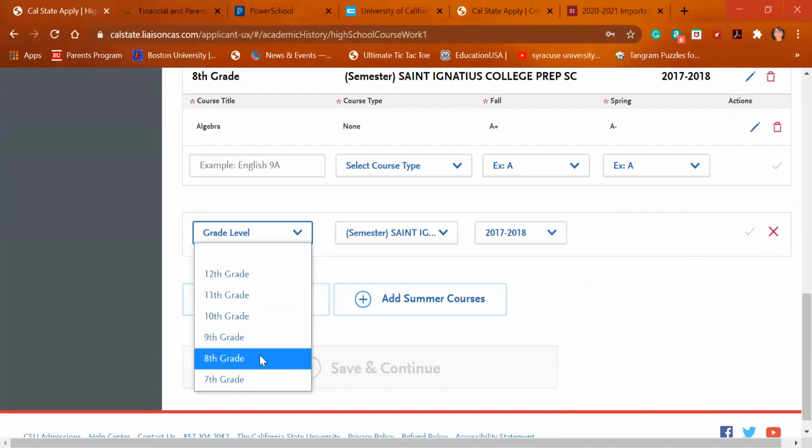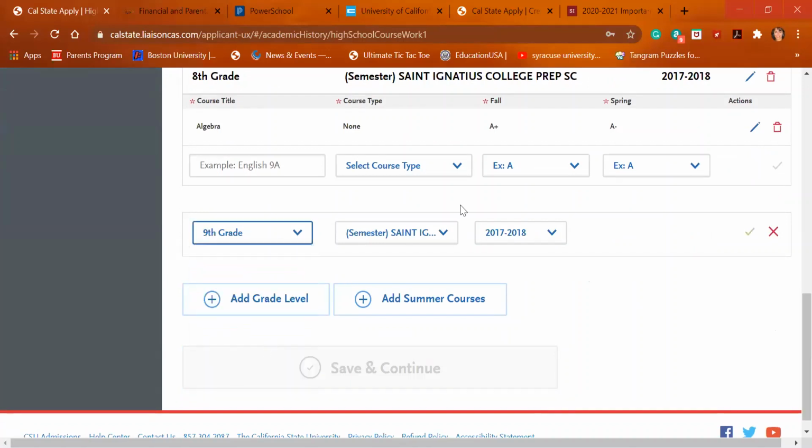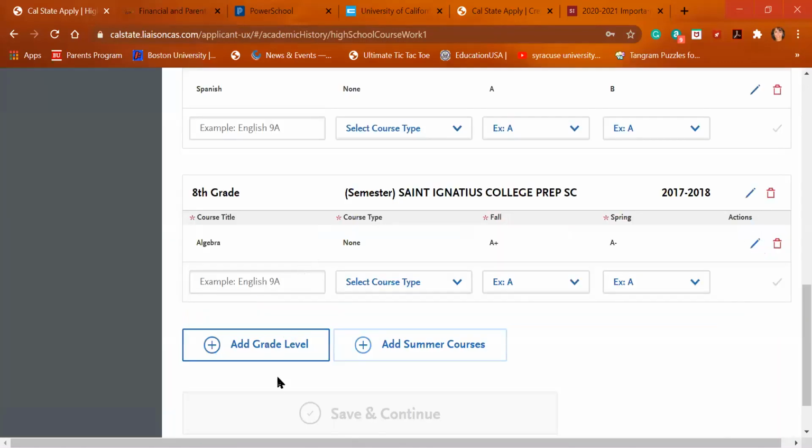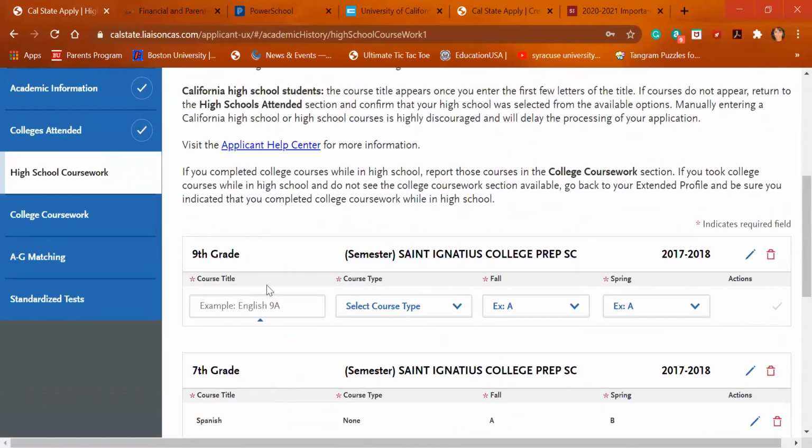But remember, we're going to do 9th grade now. We're going to work backwards. So St. Ignatius 2717, right? We're going to add that in there. Okay, and then where did my 9th grade go? There it goes, yay, okay.